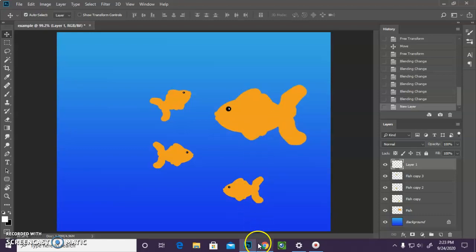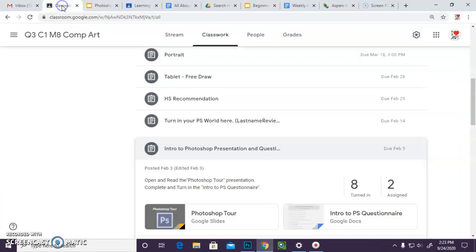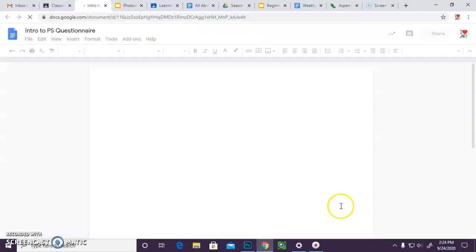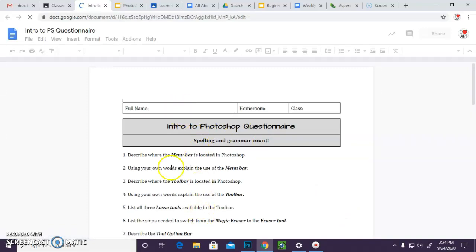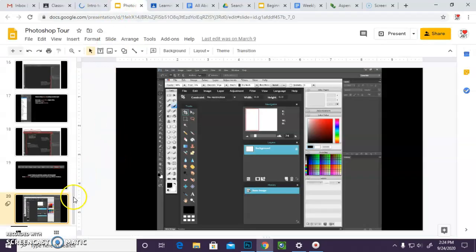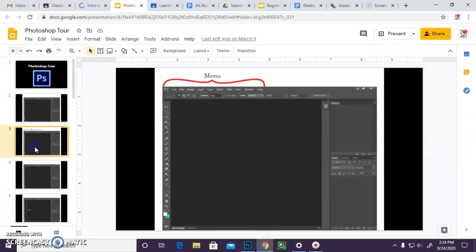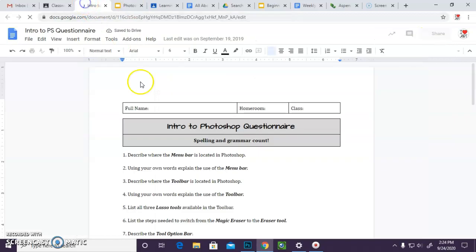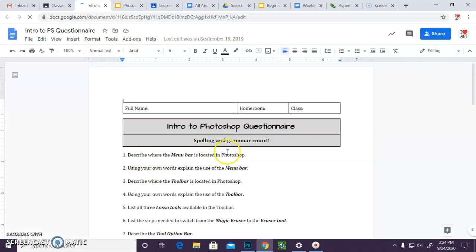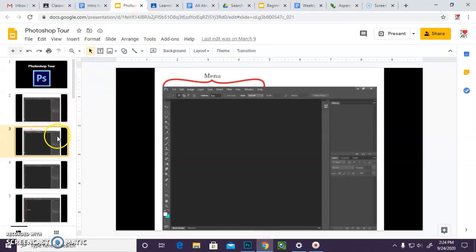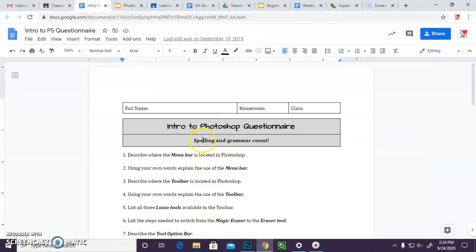What you're going to do now is you are going to go ahead and you're going to complete the questionnaire. I'm not trying to trick you guys. So every single question that is in this questionnaire is in order of the slideshow. And the slideshow is in order. Okay, so menu bar is the first question. Menu bar is the first question, and that is the first slide with a description. Okay, so go ahead and complete this, and then check in with me if you need help with anything. Good luck.